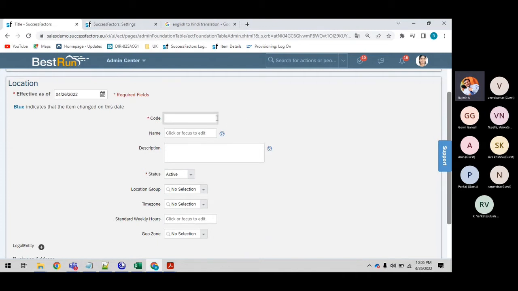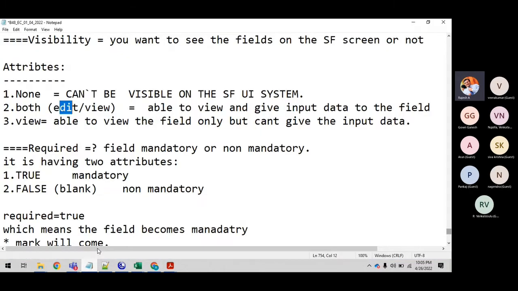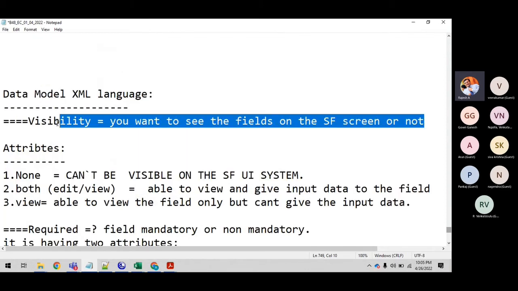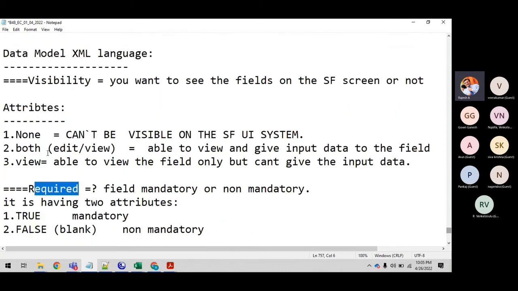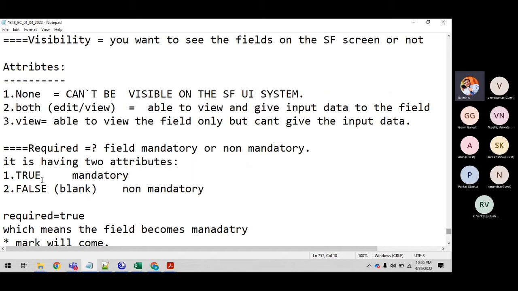When you set visibility to both, you get this kind of dialog box, with this optional checkbox where you can write the data. Now I repeat once again: the SuccessFactors Employee Central corporate data model has two properties, the visibility property and the required property. Visibility has three attributes: none, both, view. Required has two attributes: true or false. When required is true, it is a mandatory field. When required is false, it is a non-mandatory field.